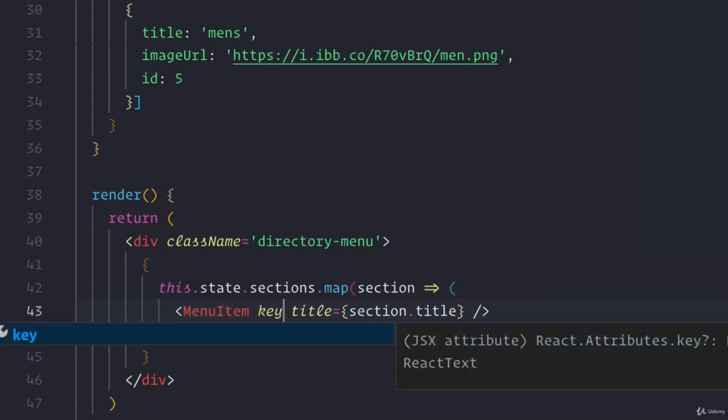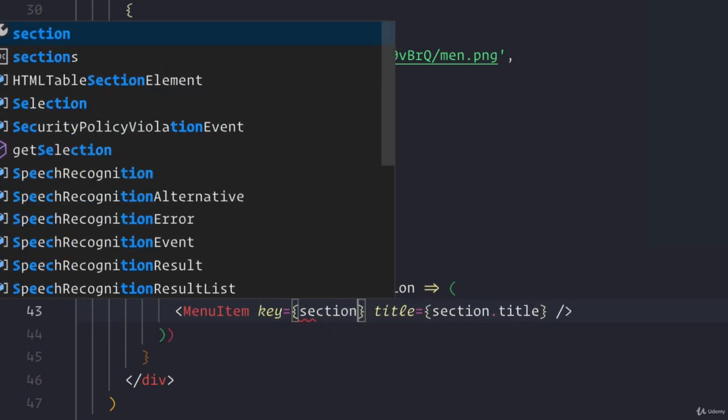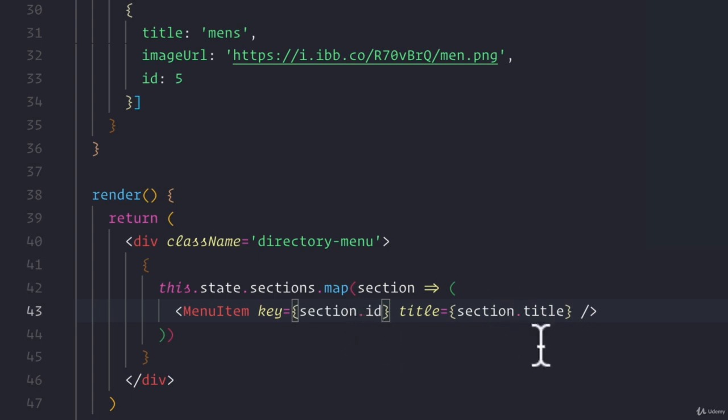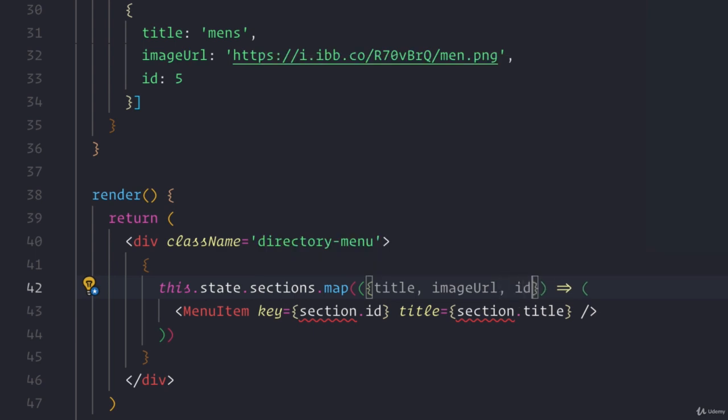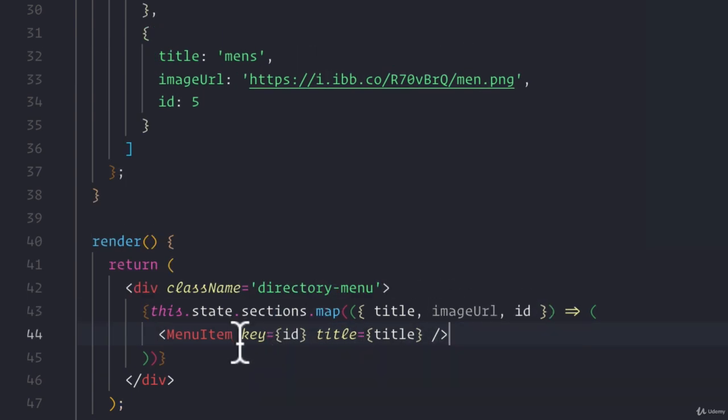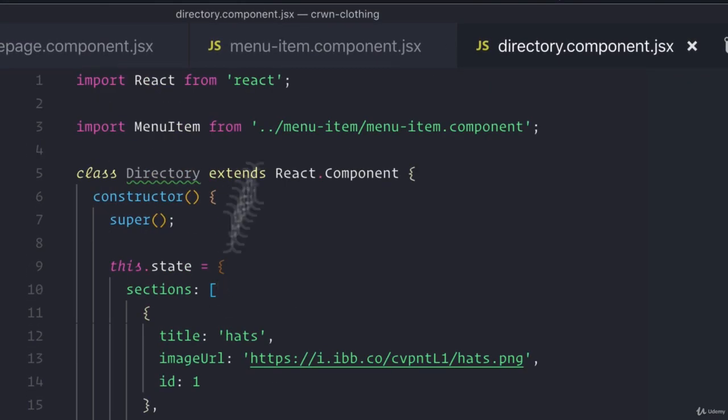What we can do, instead of doing this, where we have to type section every time, is actually destructure all these values off of our section. So we're going to get the title, we're going to get the image URL, and we're going to get the ID. And now we can just do this. And now we have our ID and our title going in to our menu item.